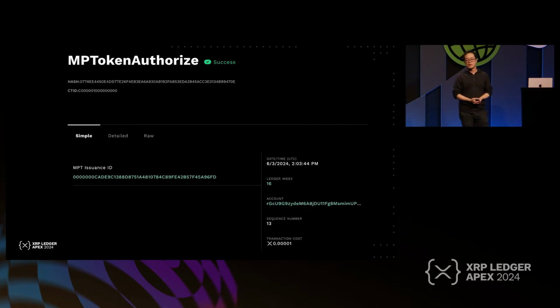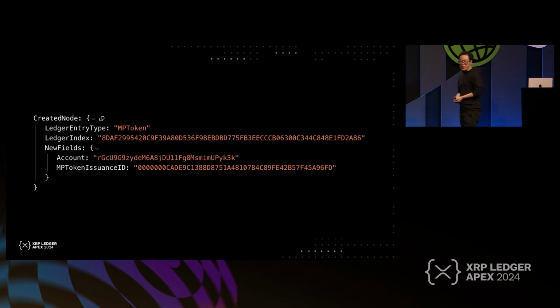The second transaction is MPTokenAuthorize. This transaction is submitted by the holder to declare that they want to start holding the Treasury bill token. And as you see, the holder specifies the ID of the token that was auto-generated from the previous transaction. And as a result, when we check the metadata it created, a new MPToken object is created under this holder account, and the initial balance has a default value of 0.